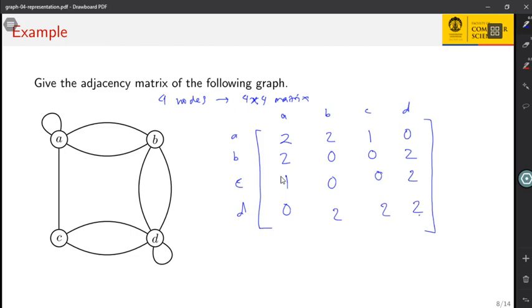So if you sum the rows, this is the degree of A, which is actually 5, 4, 3, and 6. So these are the degrees of A, B, C, and D, and so is the number if you sum the columns, right? So that's the adjacency matrix. And you see that this is a symmetric matrix. Now how about directed graph?